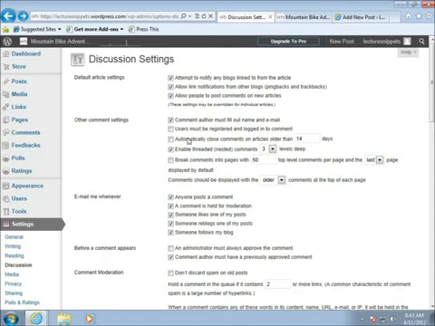Now let's go ahead and talk about the second option here. If you wanted to, you can require somebody to be logged in in order to leave a comment.